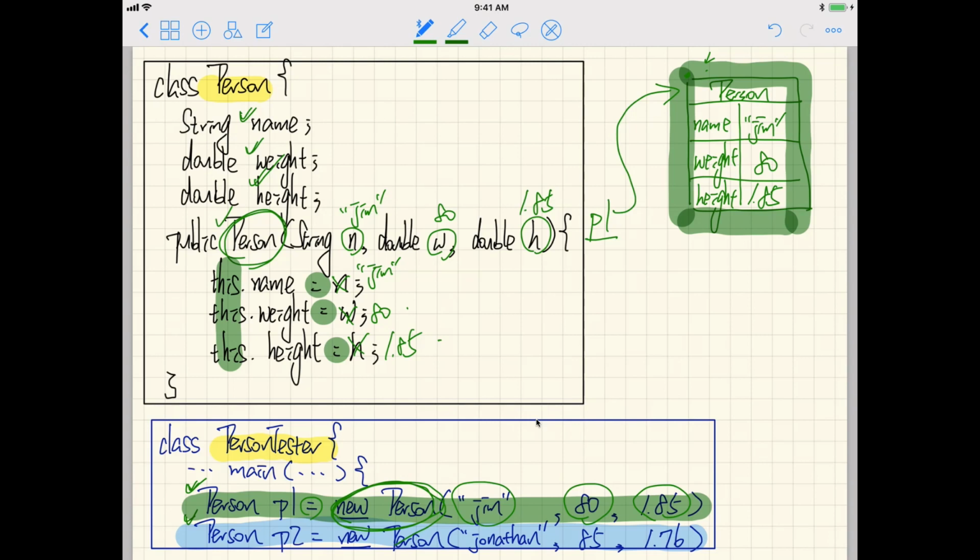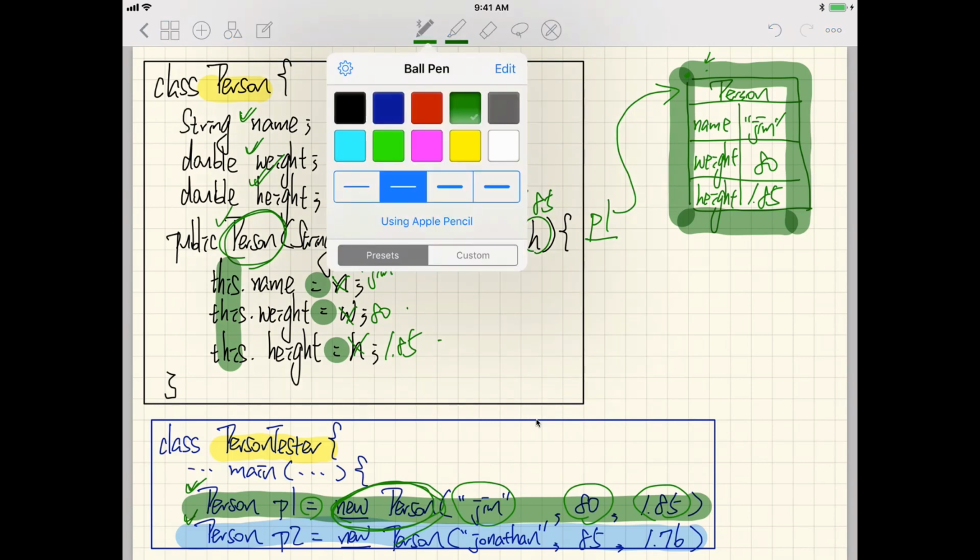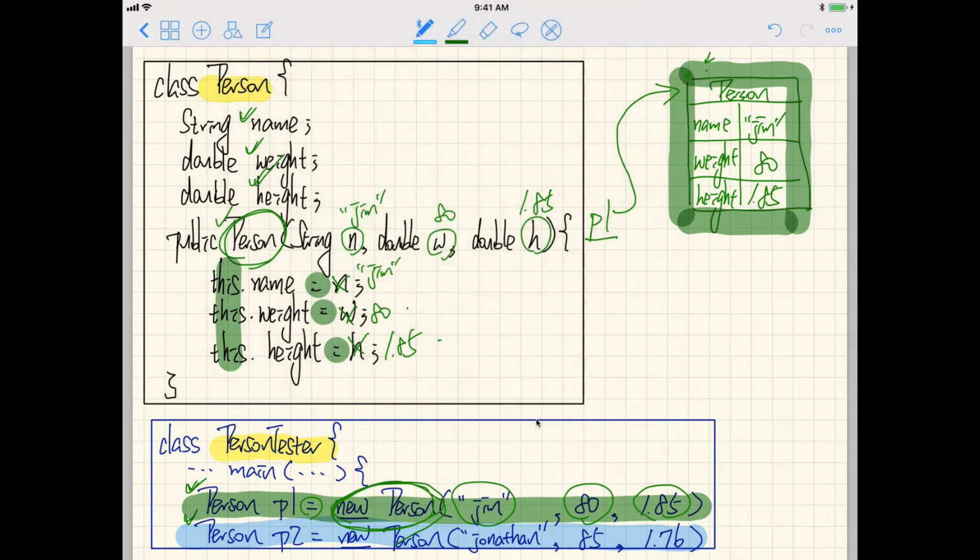What about the second line? For the second line, we're going to use blue over here. So it's going to be a similar process. Now for step number 1 for this blue line, we're going to call the same constructor over here, the second time. And then we're going to instantiate n by Jonathan.